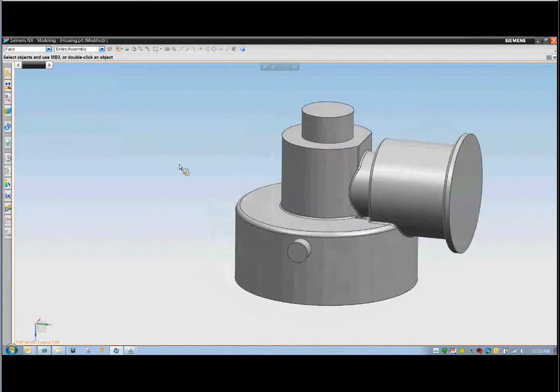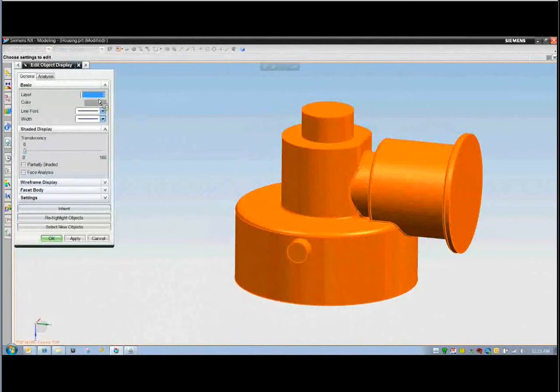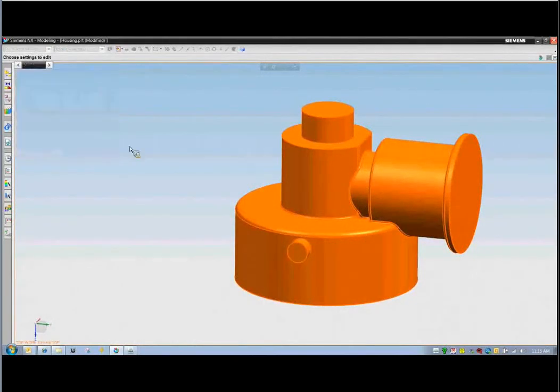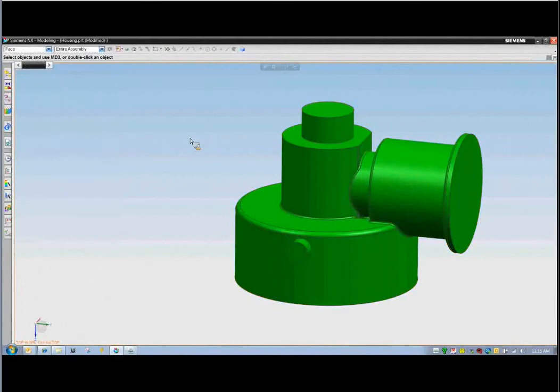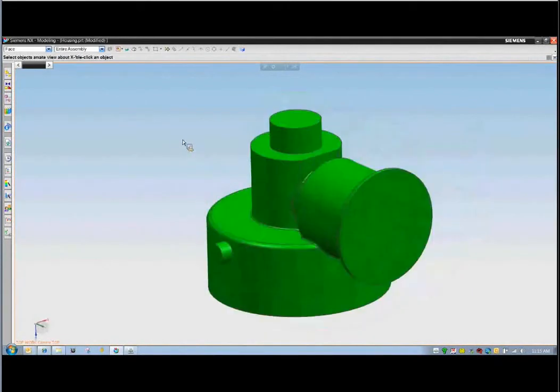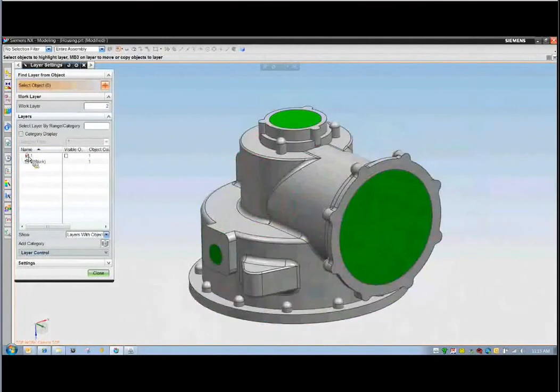Let me also change that. I'm going to use Control J to get into my edit display object. I want to change the color of this object just so we could differentiate it from the original model. Some things to take note of: we have small blends down here, through here, over here. I'm going to go back into layer control, and let's turn on the original body.